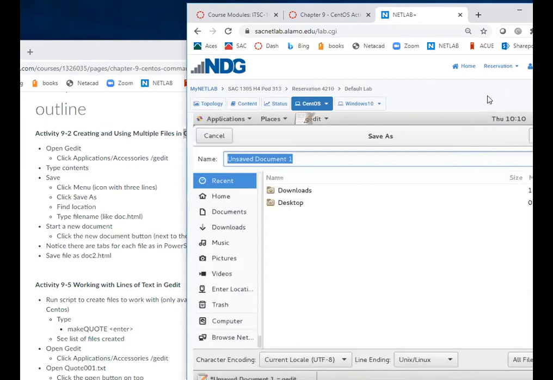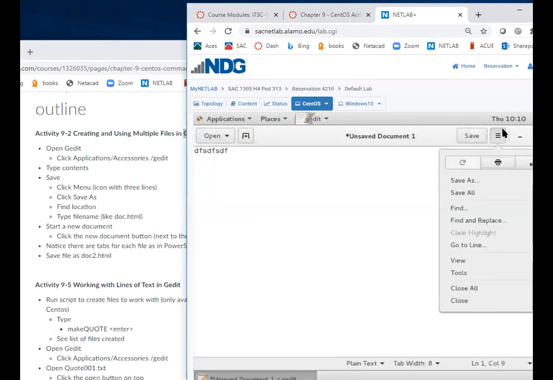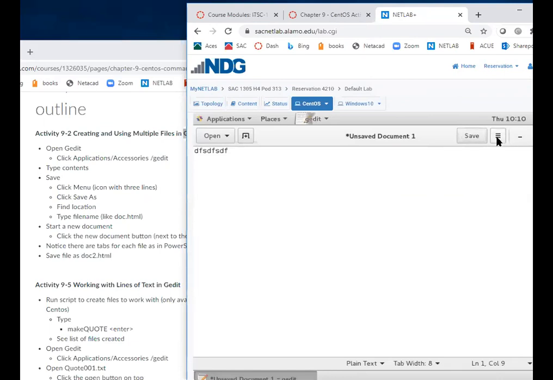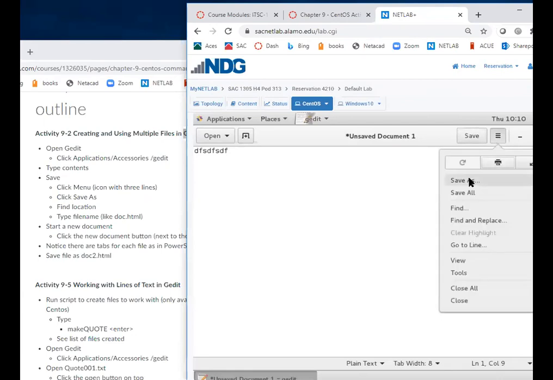And then you can choose whatever location and whatever file name you want to call it on top. Also know that there is this button right here next to the save button called the menu button. And you have more options to do many different things, including save as, and in another activity, we will be looking at find and replace, like we did with PowerShell ISE.